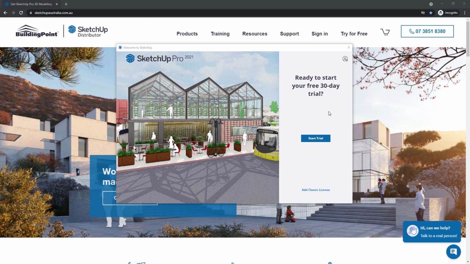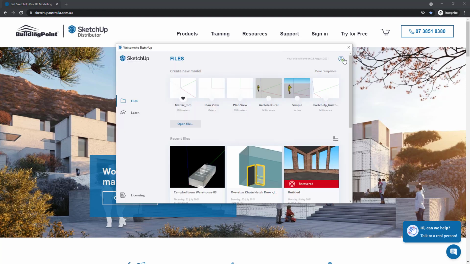But when we go back to the Welcome to SketchUp window, we're told we only have access to the 30-day free trial. Click on the user icon in the top right-hand corner of the window just to make sure that you're definitely signed in to the correct Trimble ID.